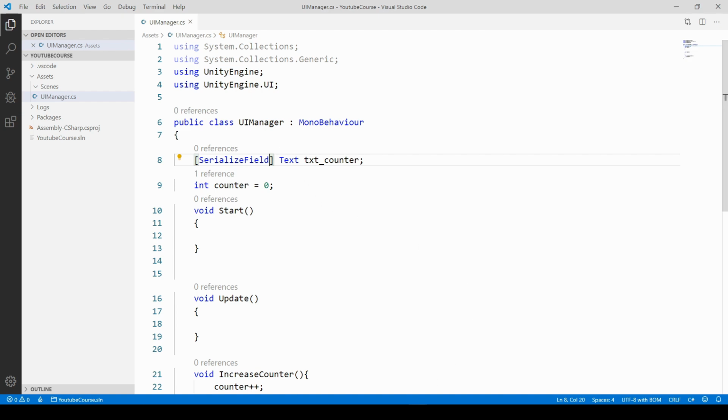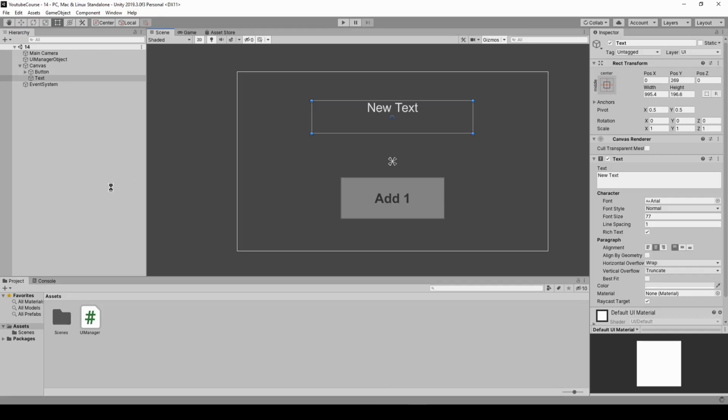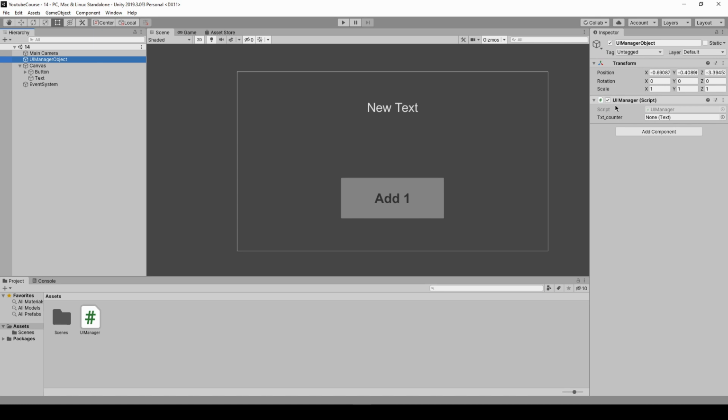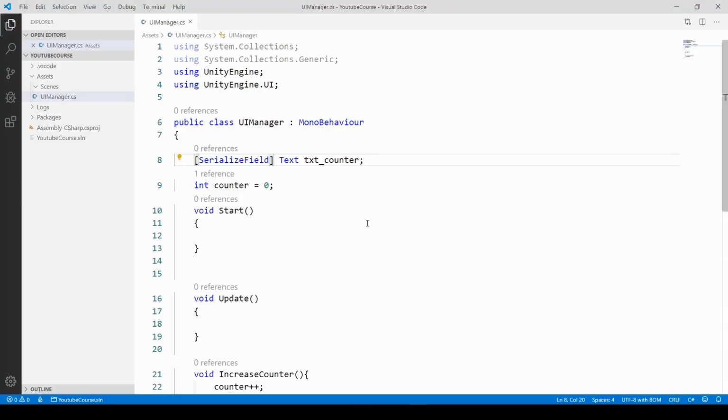So save the file and go to Unity. If you click now on the object that holds the script, which is UI Manager object, here in the script component, you can see that there is text counter and the value of it is none. In order to make this reference, we have to just drag and drop this text object to it. The reference is made. So now we have to tell the compiler what needs to be displayed in this object.